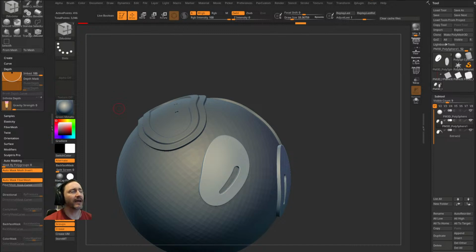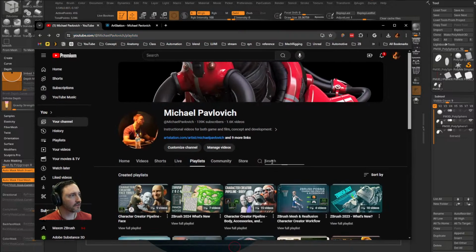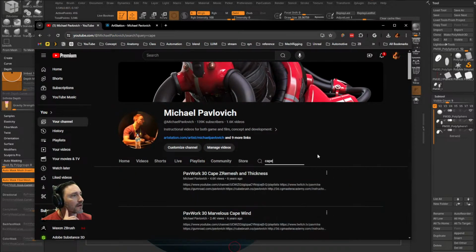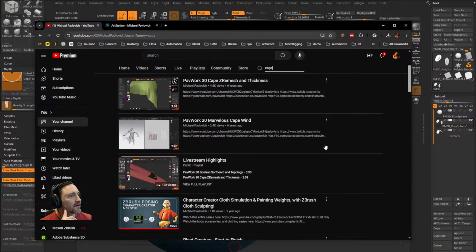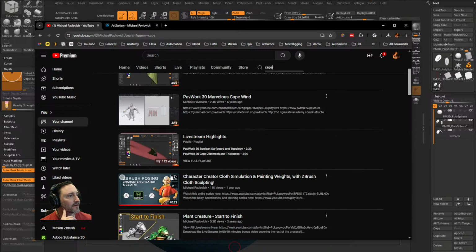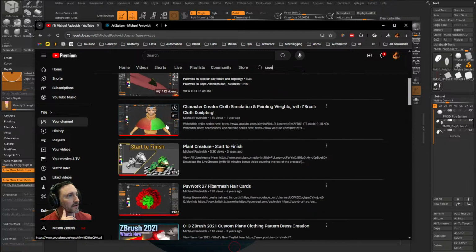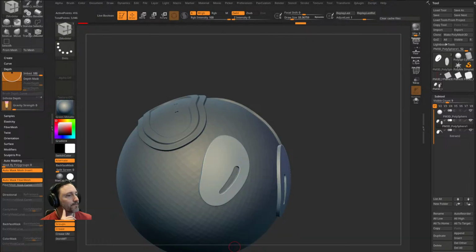Superhero style capes. Yeah, we kind of went over how you start sculpting it, and then here you can add detail and thickness. If you want to do a dynamic cape, I feel like at some point, oh yeah, cape ZRemesh and thickness. If you want dynamic capes like we did here, that's a little bit trickier, but you can basically just sculpt the shape.